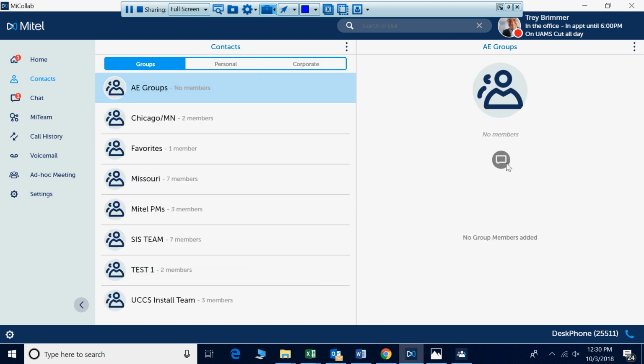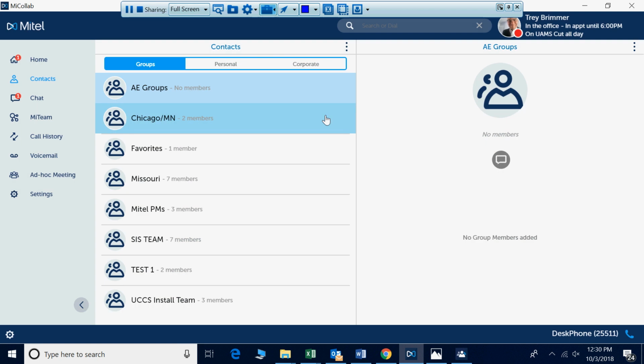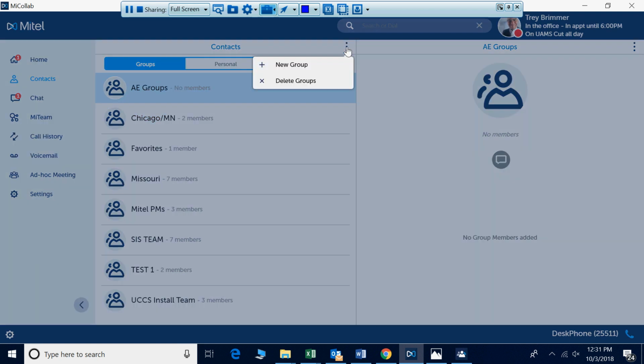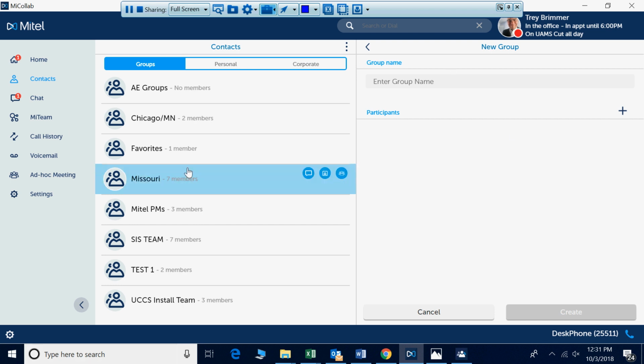I could go ahead and build a new group at any point. I can edit it. I can add people in if I wanted to. Very easy to set up and get a group going. So if I wanted to, I can add a new group, and then I could put in the group name, say it's sales or whatever it is. Once I have the sales group in, I add the participants by hitting the plus and adding them in. So it makes it very easy to add these groups in and be able to find people very quickly.